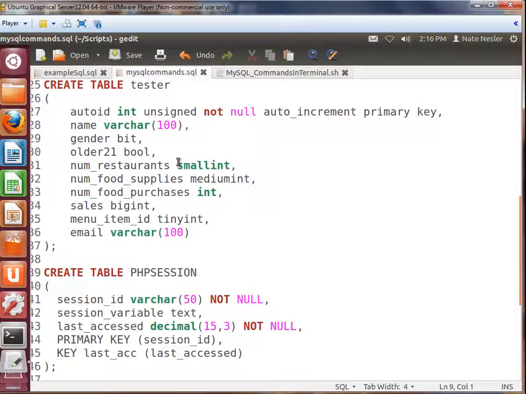Maybe we figure it's not going to be a really big number. We can use a small int for that. Then we can say num underscore food underscore supplies, medium int. So number of food supplies, as far as that goes, that are needed for the restaurants, that could be a medium int. So I'm kind of setting this up as, I started just turning this into like a restaurant database purchasing system, more or less, I guess, for the ins and outs of the company here.